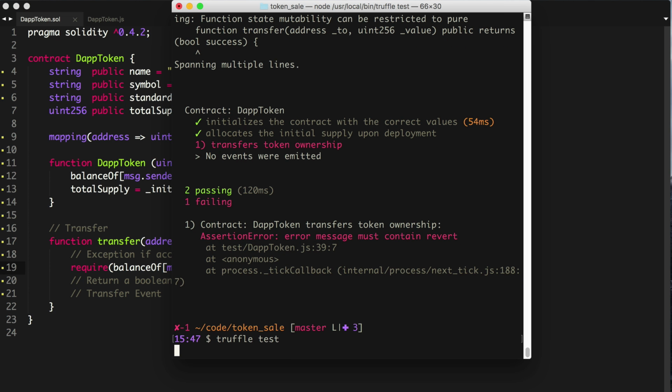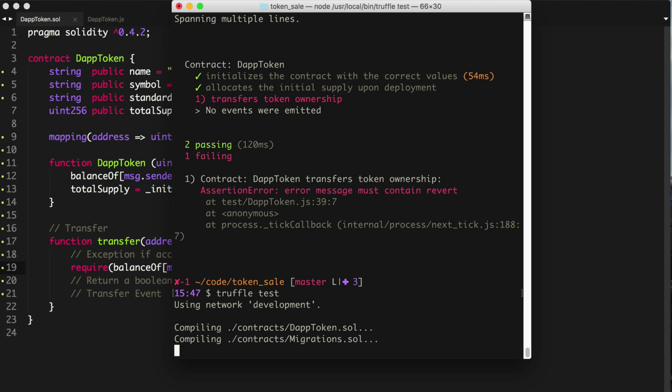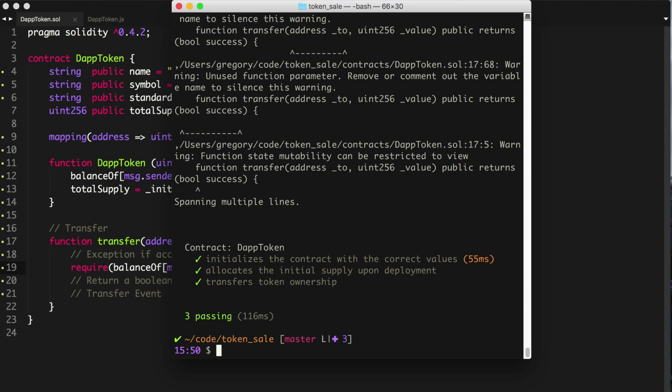So let's try to run that. Truffle test, see if our test passes. All right, our test passes.